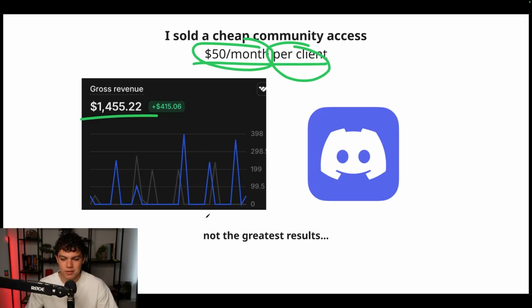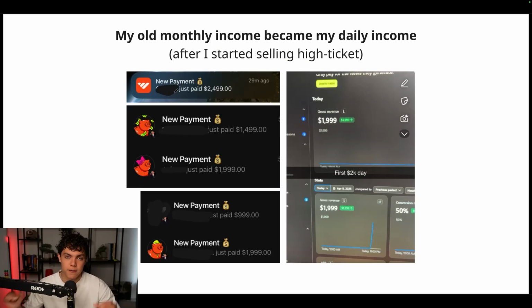Obviously, the best part about selling low ticket, selling this community access for monthly payments, is that it's recurring revenue. But still, it's not the greatest results. But as soon as I changed from selling low ticket to high ticket, everything changed literally within a week.